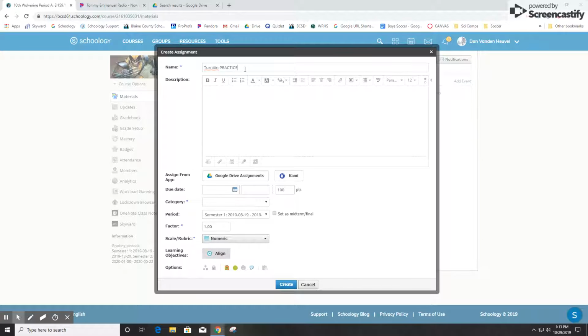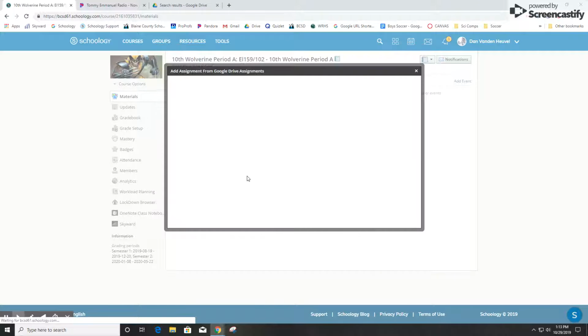Okay. And then in the description, I would include my instructions, any resources, etc., whatever the students need in order to complete that assignment. And then I'm going to come down here. In this case, let's do this as a Google Drive assignment where it will make a copy of a Google Doc template for every student.